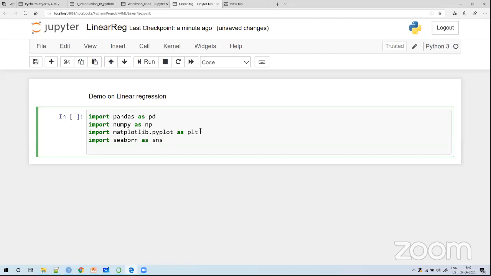Now comes our magic package, scikit-learn. Import sklearn. Sklearn is a very big module. It has a lot of submodules. I do not want to get all of them, so I'm going to do this: from sklearn.linear_model, import LinearRegression. Linear_model is a submodule as part of sklearn.